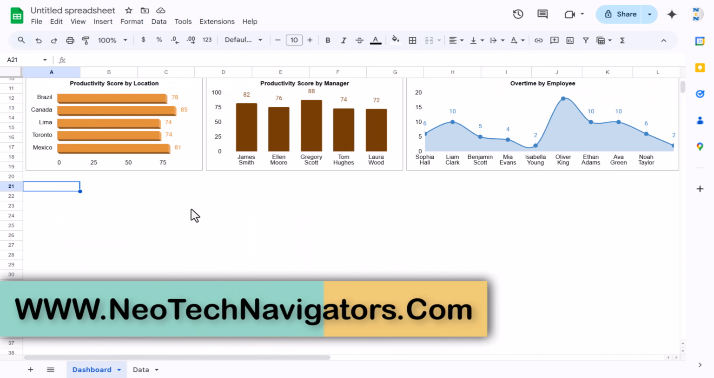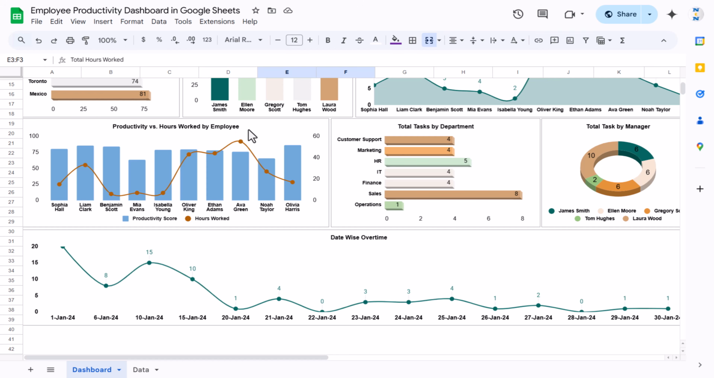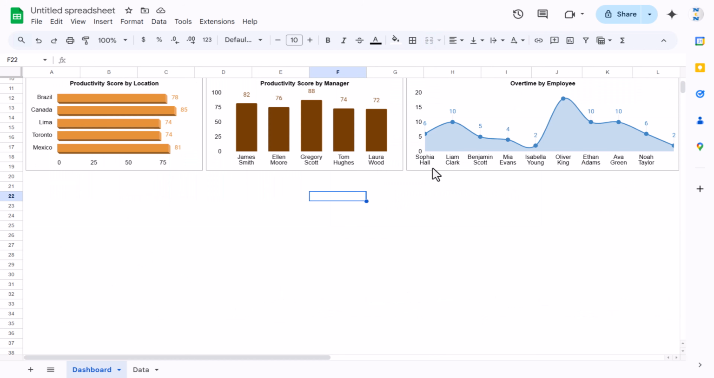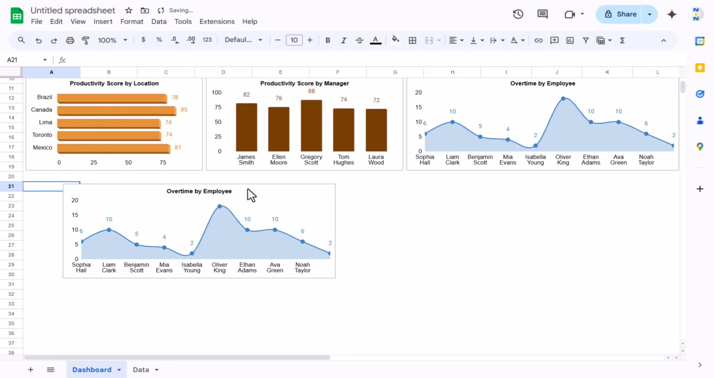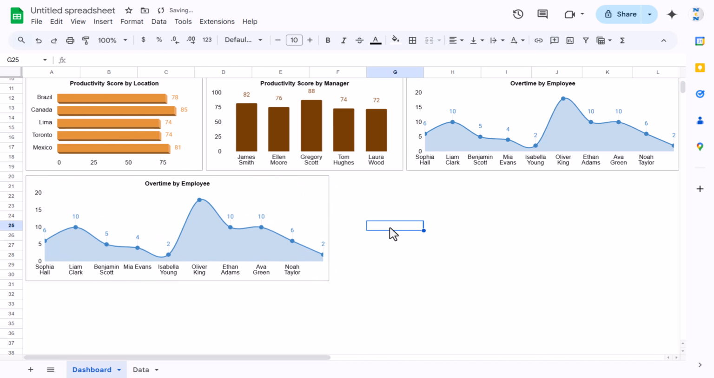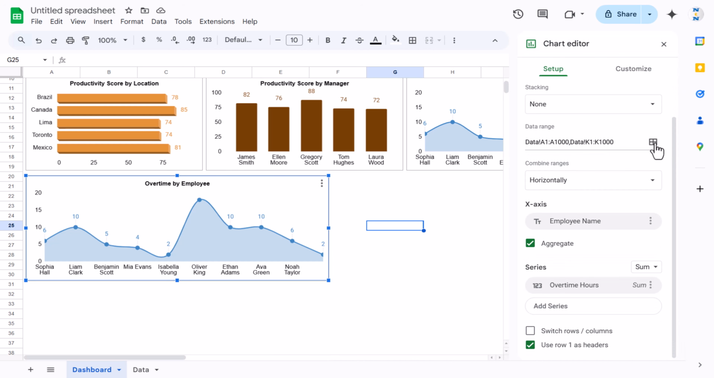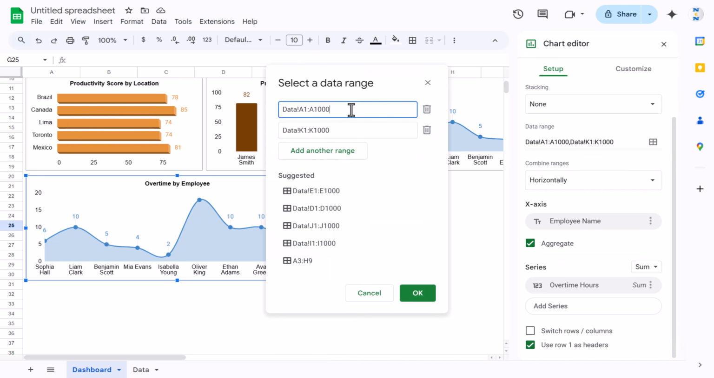Now here we will create the other chart, like we have created this productivity versus work hour by the employee. So let's make a copy of the existing chart, let's say for this one, and let's make it slightly bigger. We will show the productivity and the work hour by the employee. So double click here and we will add the data. We have the data for the employee on the column A, and we will change this range with the productivity.